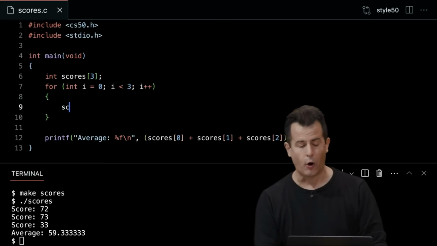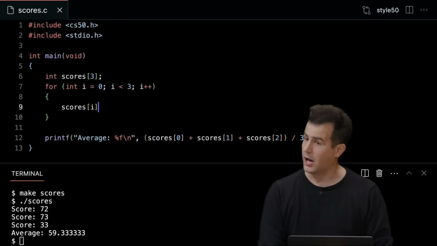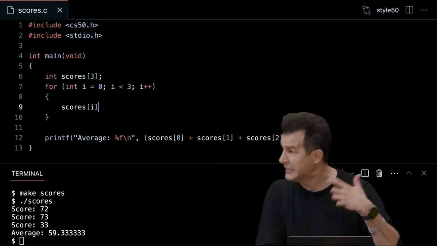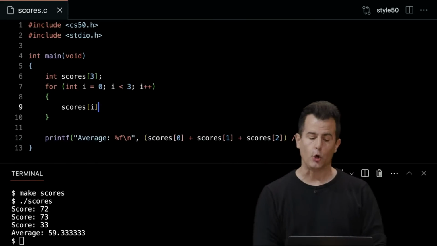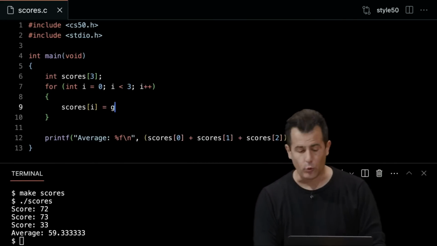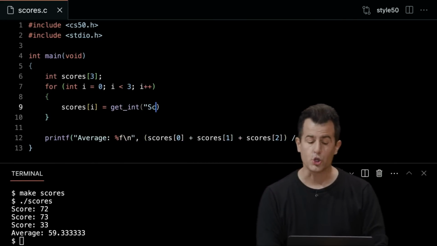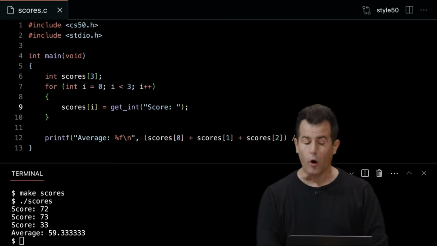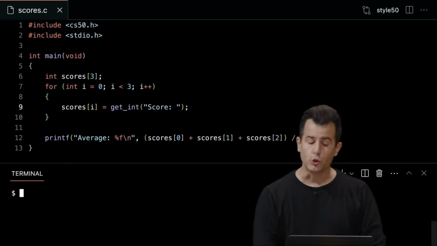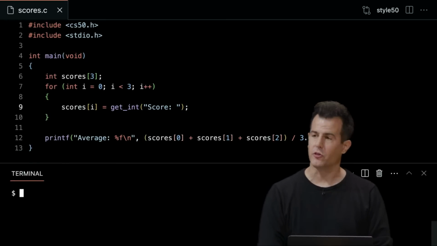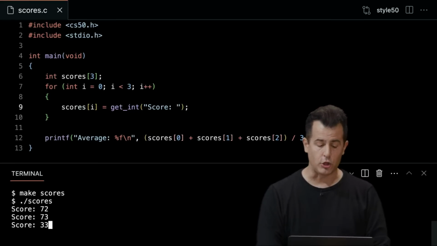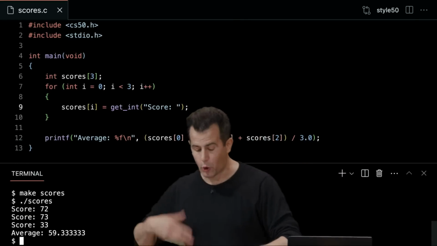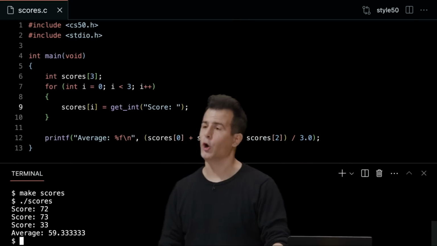Inside of the loop now, I can do scores bracket i, and now arrays are getting really interesting because you can use and reuse them, but dynamically go to a specific location, equals getInt, quote unquote, score. Now I can type that phrase just once, and this loop ultimately will do the same thing, but it's getting better. The code is getting better designed because it's more compact, and I'm not repeating myself. 72, 73, 33 still works the same, but we're iteratively improving the code here.